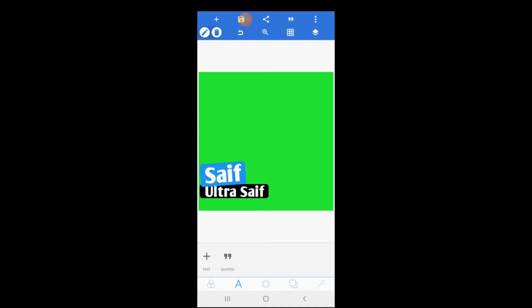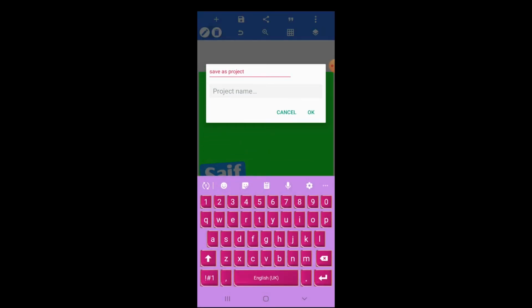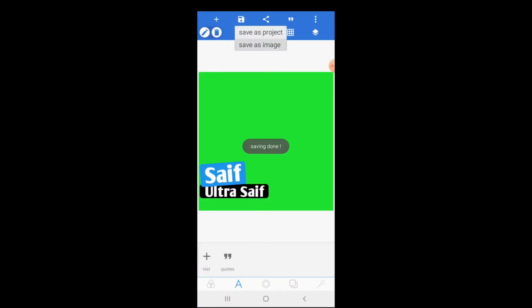So right now I'll just touch on this sign, which is right here, this SD sign. I'll save it as a project first, so that we don't lose all of this, because it is helpful. Sometimes you'll leave it so that you can customize it someday if you do need it. I'll make it chroma key, CK. Then I will save it as an image. Save to gallery, and it is saved.